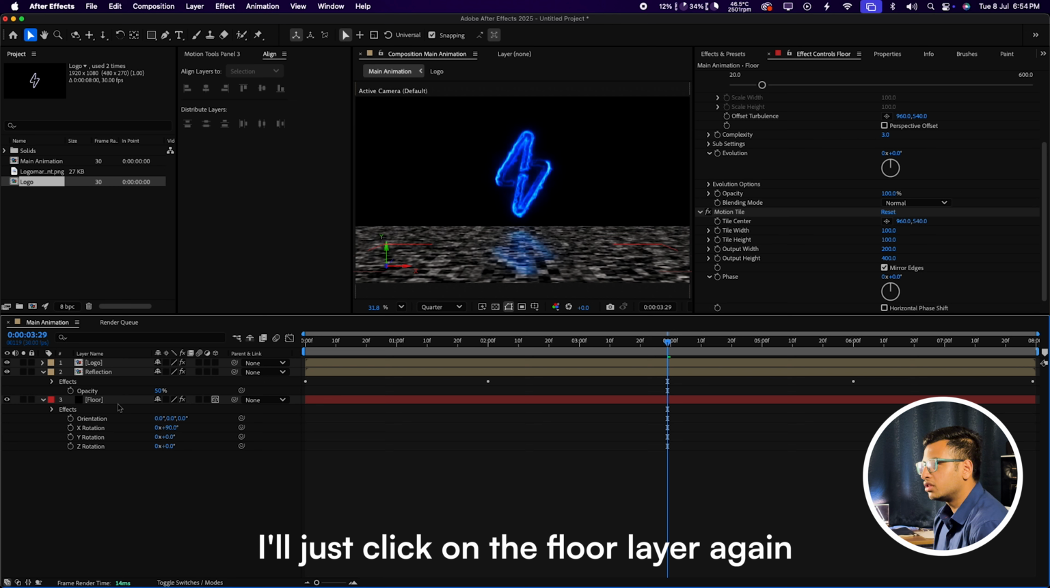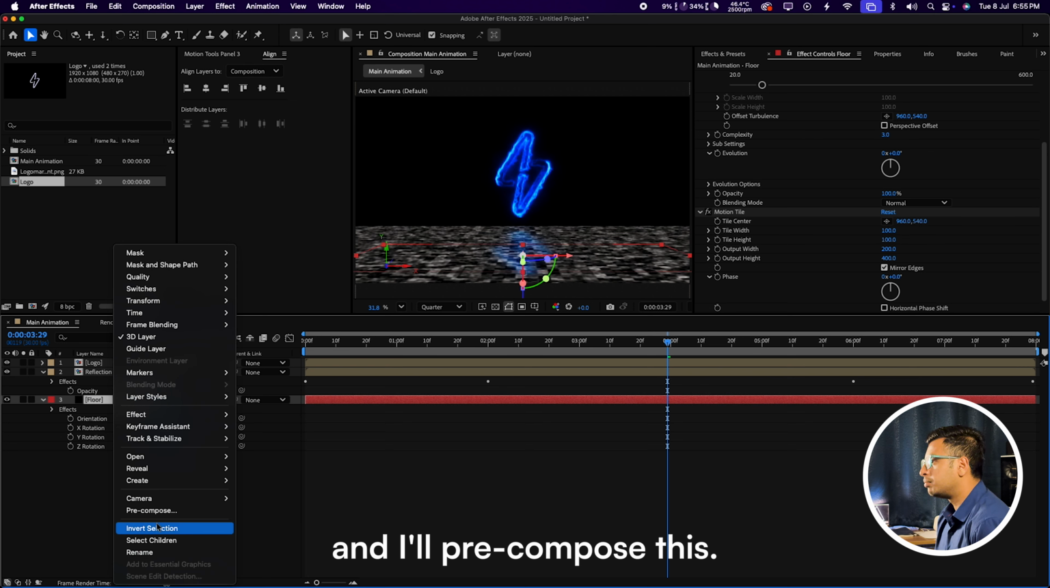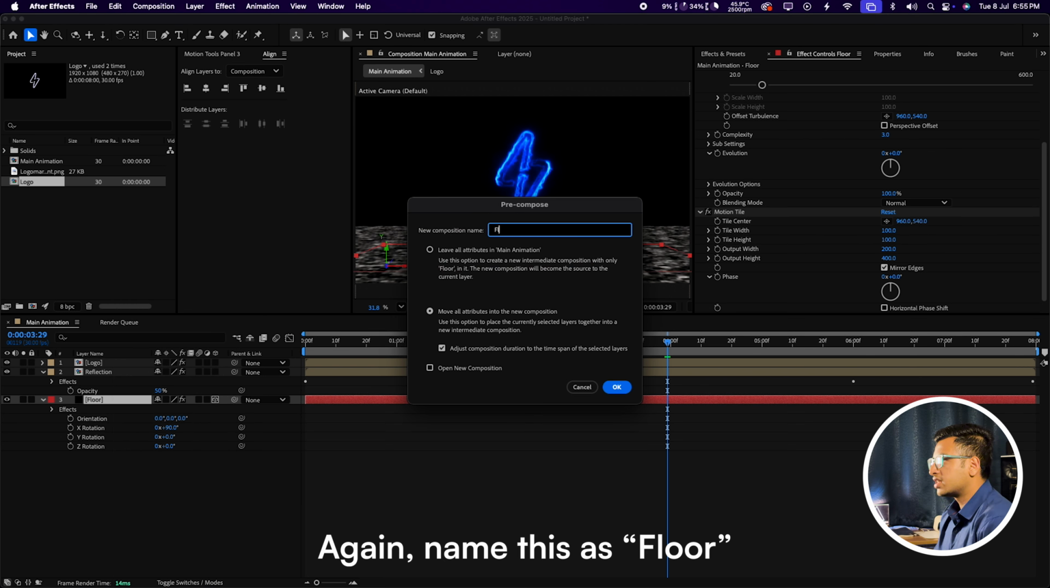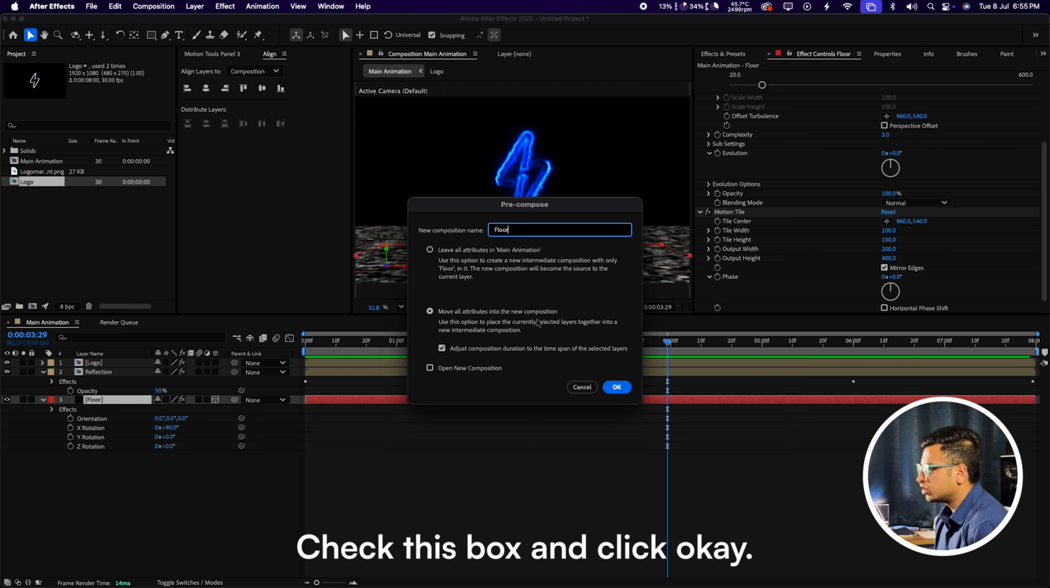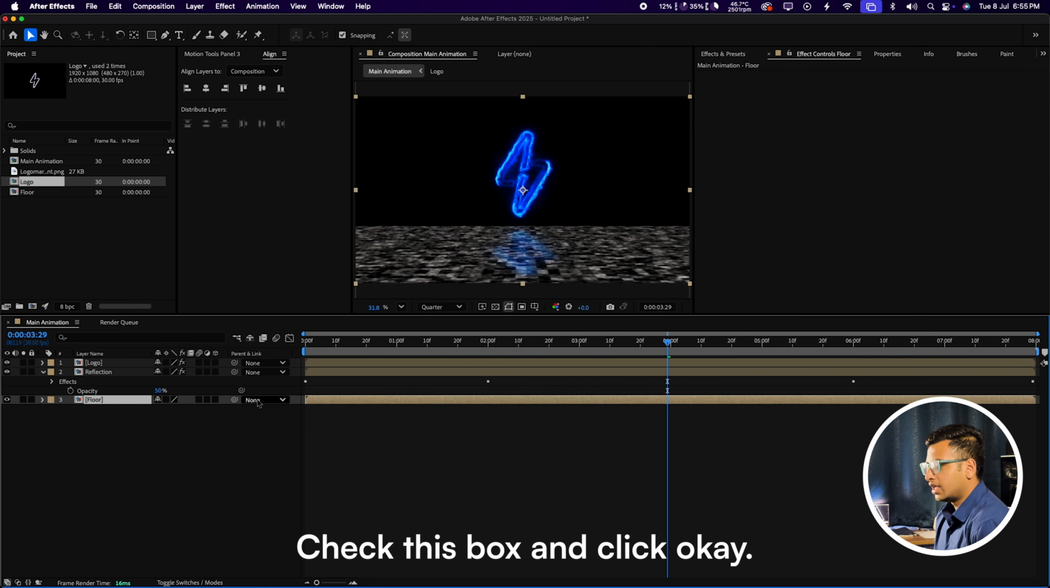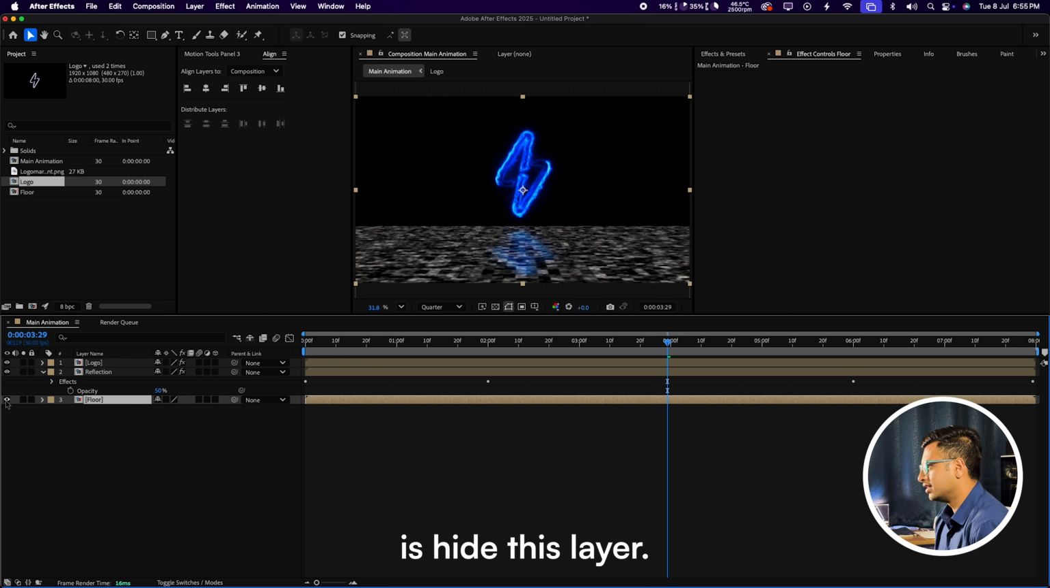I'll click on the floor layer again and I'll precompose this, name it floor, or use the second option, check this box and click OK. And now what I will do is hide this layer.